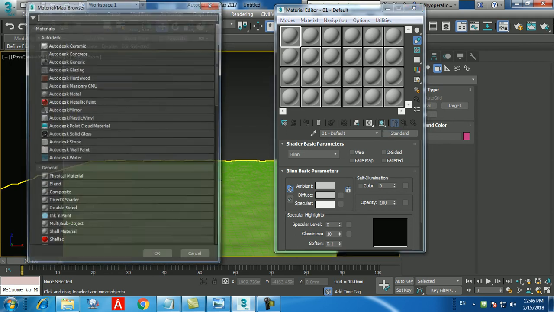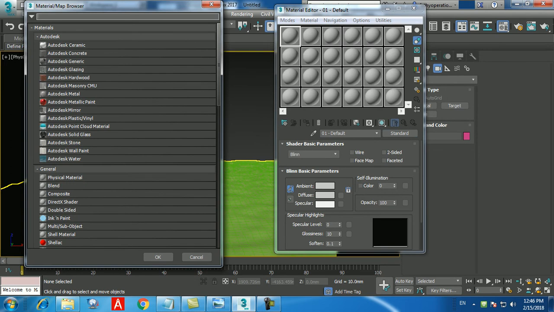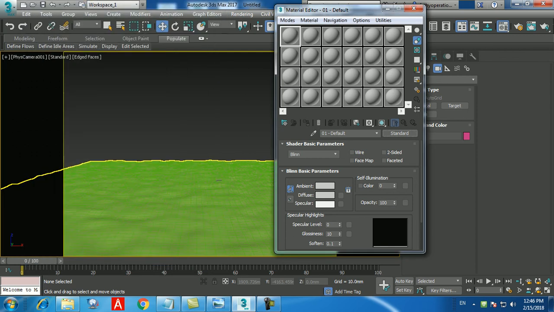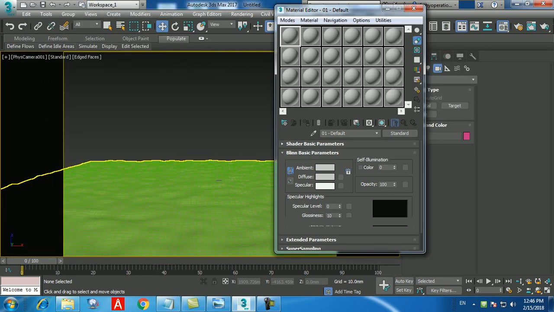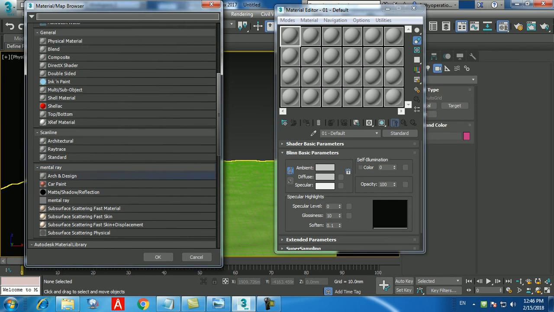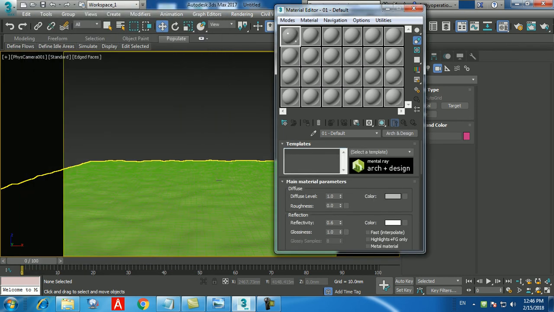Click on Standard and choose Arch and Design. Arch and Design is giving you all the material options together, unlike Architectural, Blend or Composite, which are different materials options.